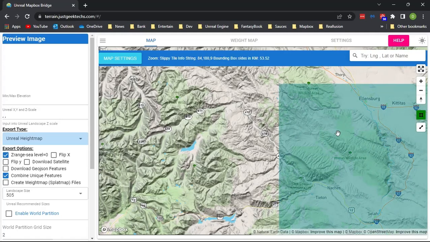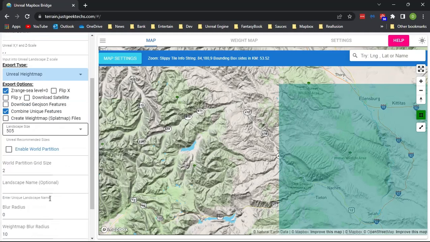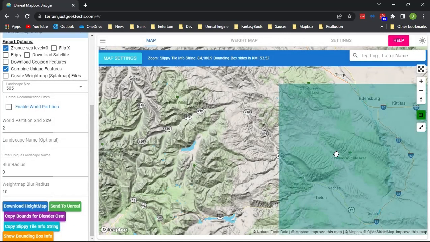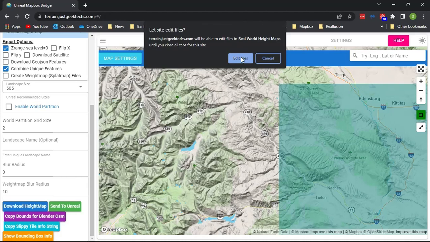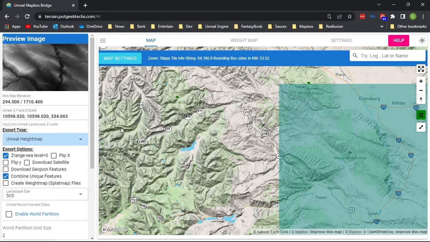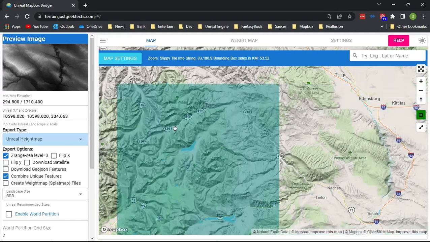All right, now you see I just single left clicked right now. It doesn't have the preview image information or any information in it. I won't be able to download it. You have to actually double click on the area you want to load the tile information up. The reason I changed it to double click: before this update, you could click on an area and it would automatically load this information.